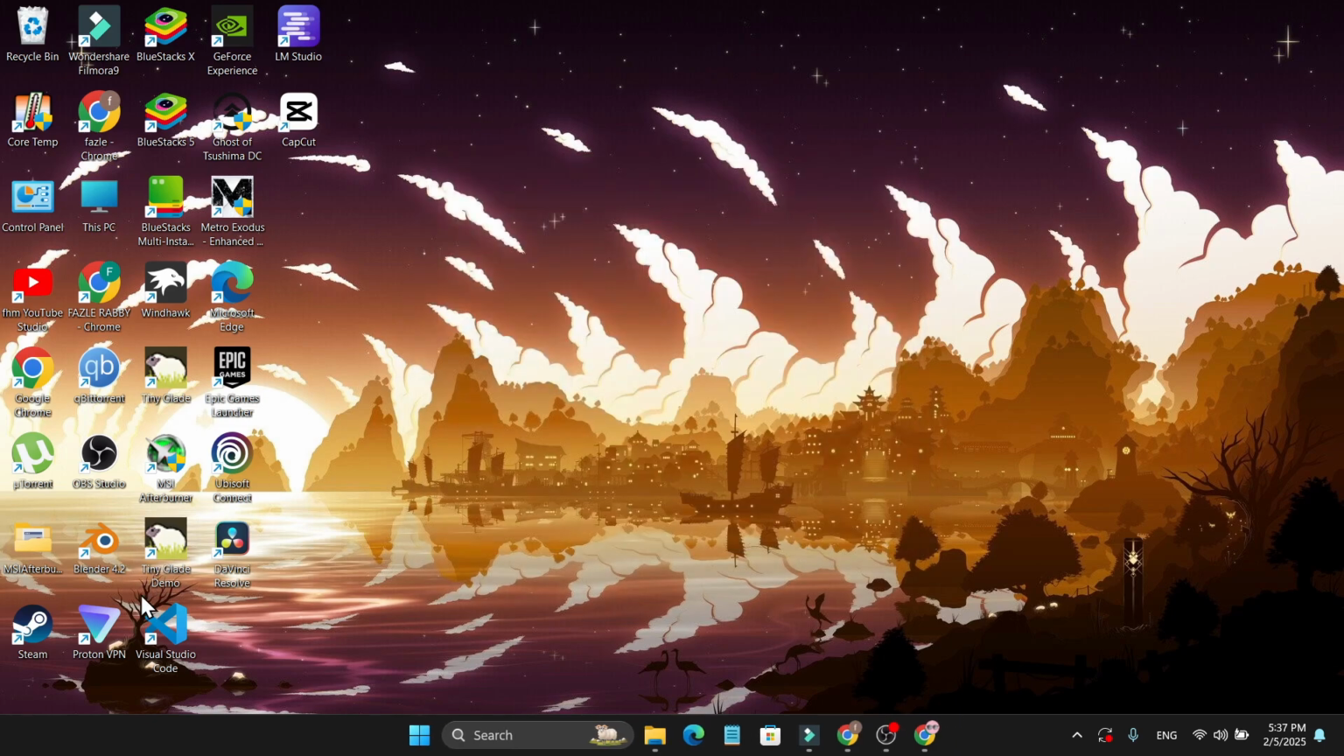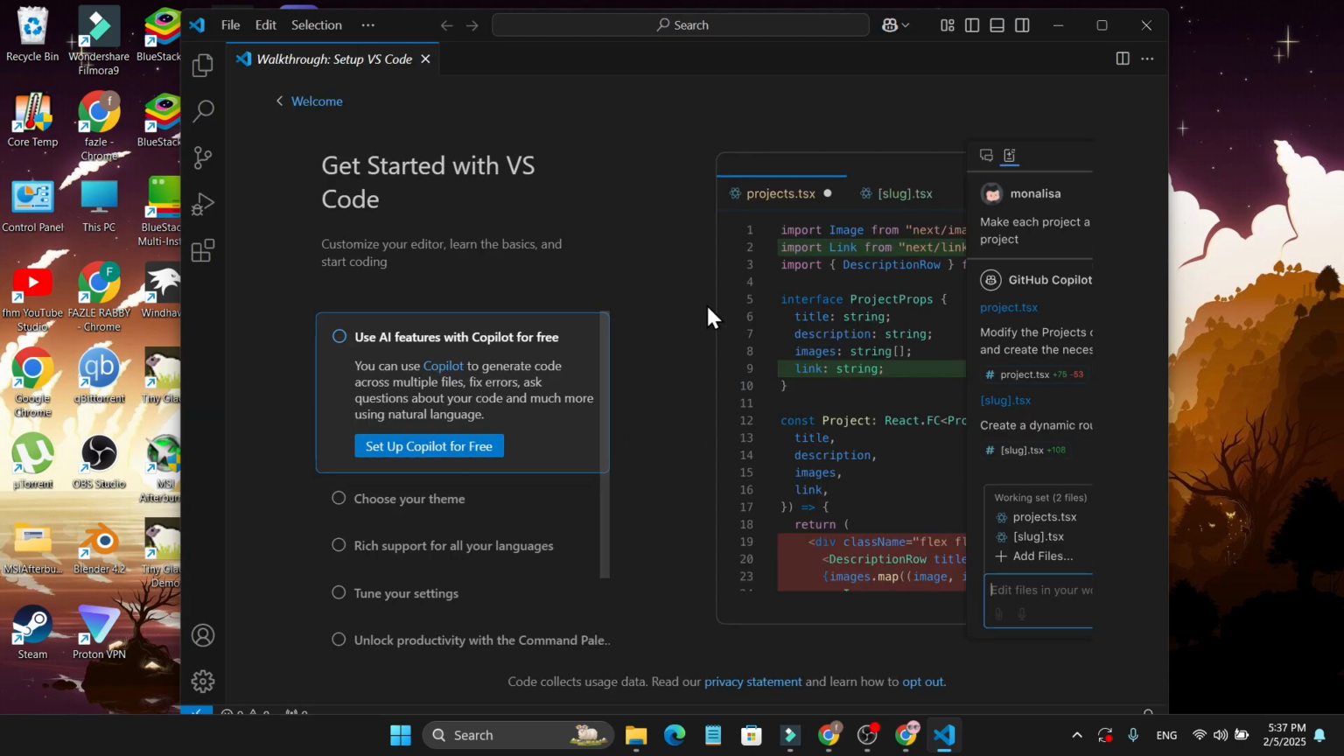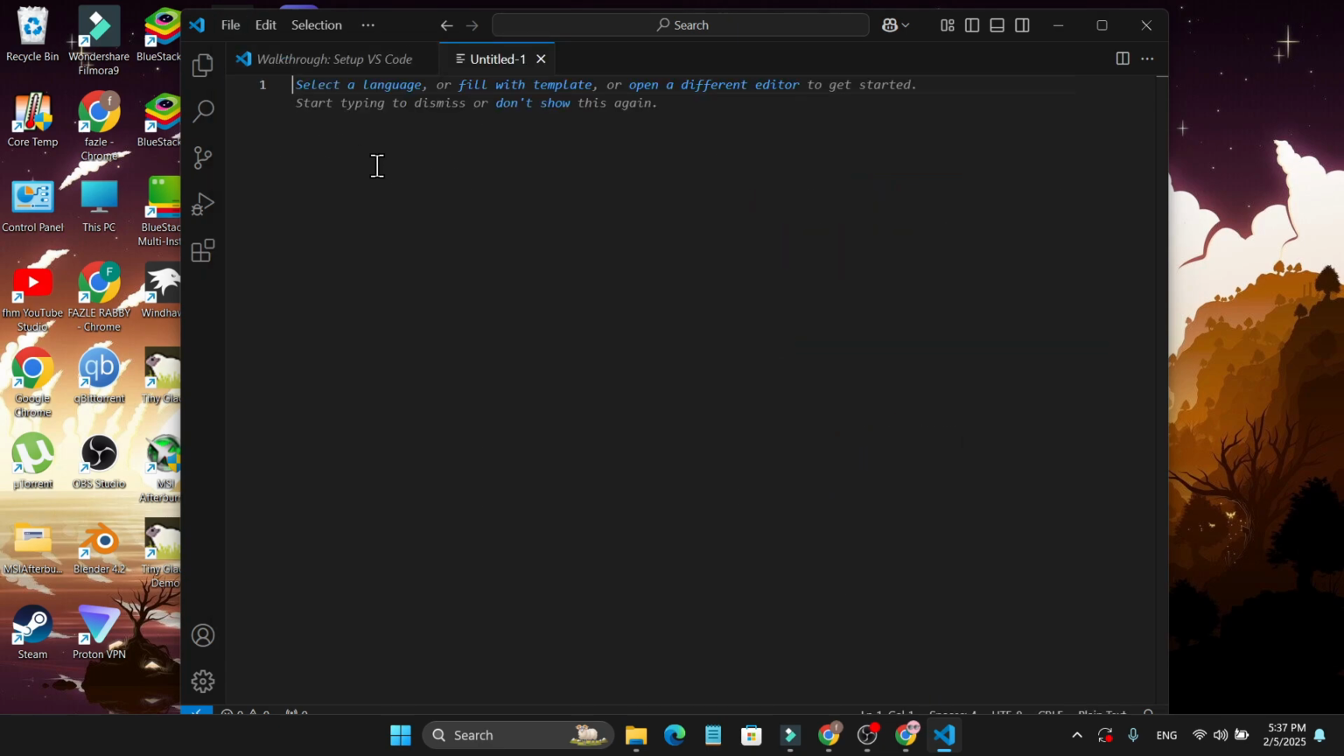And as you can see, we have created a desktop icon for this. So we're just going to open it from the desktop. And now, as you can see, our Visual Studio Code is now successfully installed on our PC. Now we can work in Visual Studio Code.